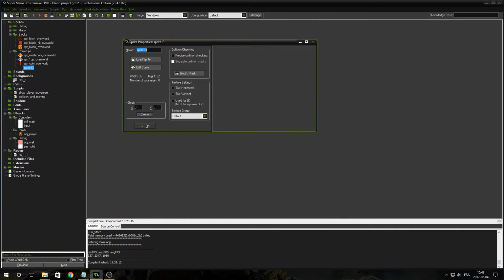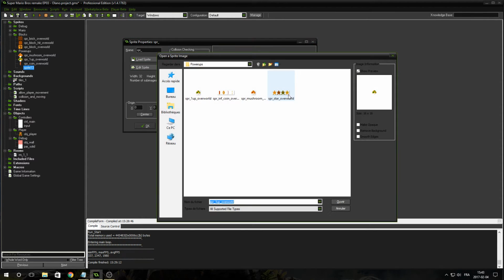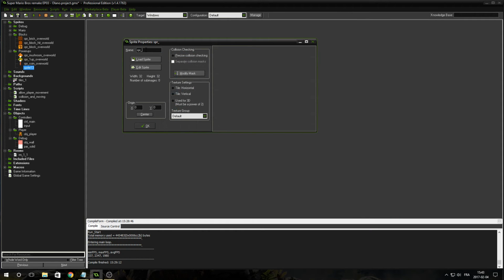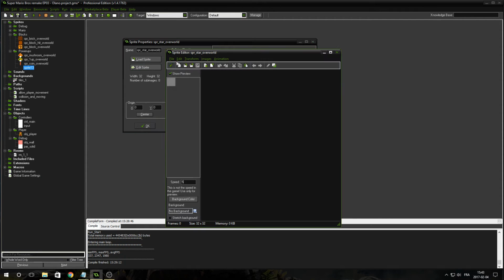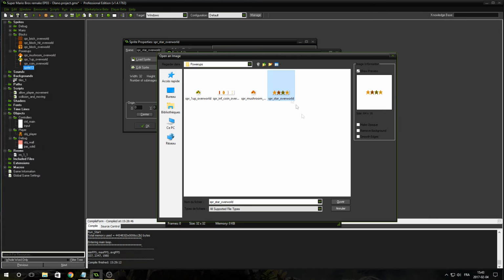And lastly, SPR, which one is it? Let's load the sprite, and oh, the star. Okay, so SPR star overworld. Need its sprite. Again, it's a strip, so we have to add from strip.